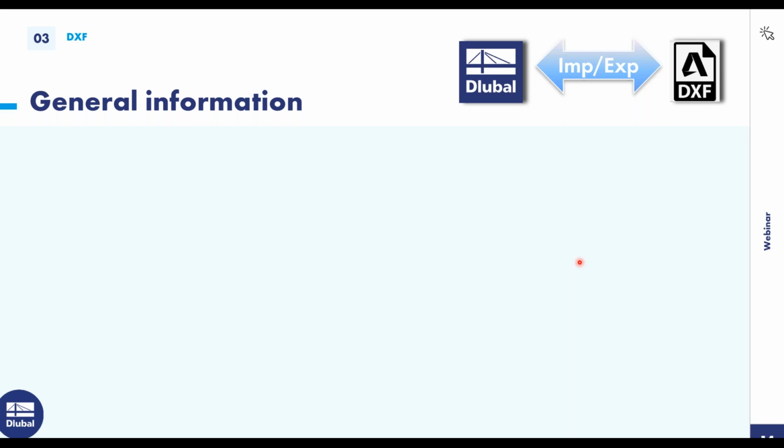And so before going into the actual interface or going into the steps on how to import or export a DXF file, I would like to just go over again, lastly, some general information on DXF. So there's two options for importing in a DXF file. You can either use the direct import for AutoCAD, or you can just import in the DXF file itself. These both have the same functions.